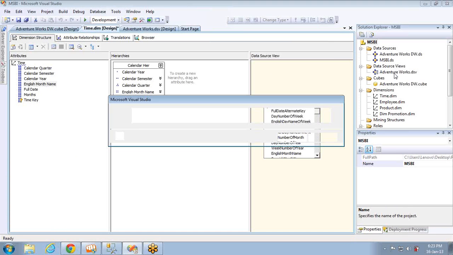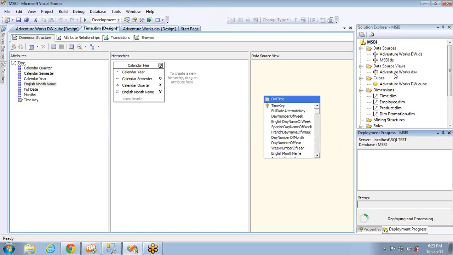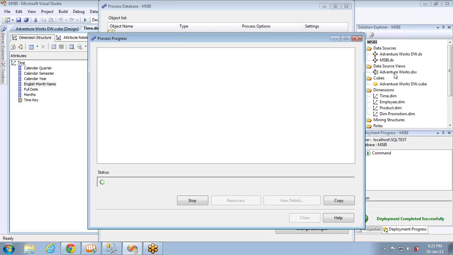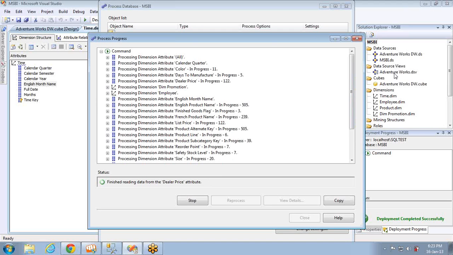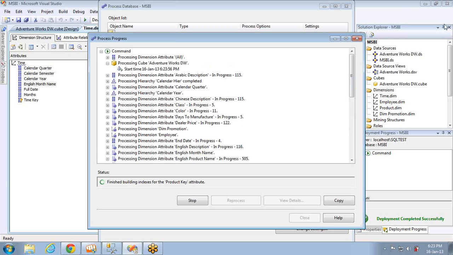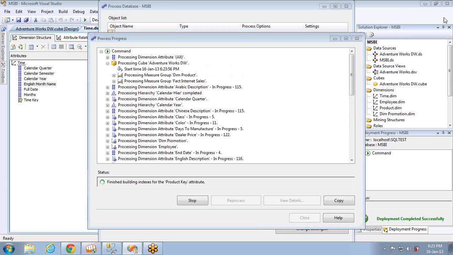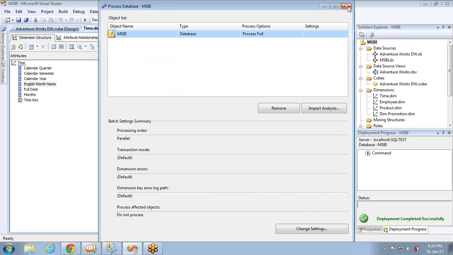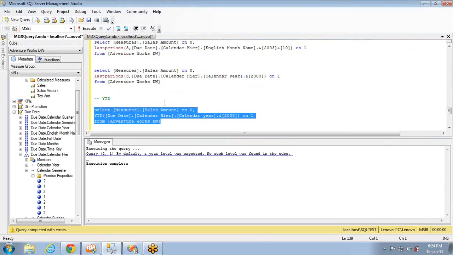So what I've done now, I changed the dimension type to time dimension, and then these attributes I changed it to respective things like years to year, calendar year to years, calendar semester to half years, calendar quarter to quarters, and English month name to months. Let me process this and re-execute the same MDX query, and let's see the wonder what it is going to do. So the cube is processed now. And let me go here and execute this.